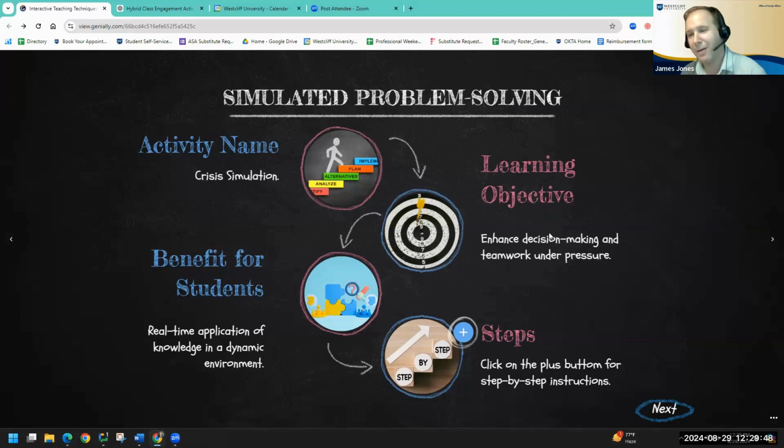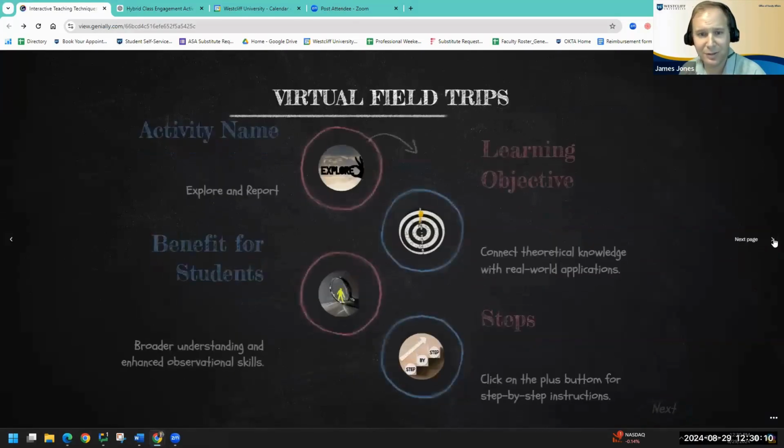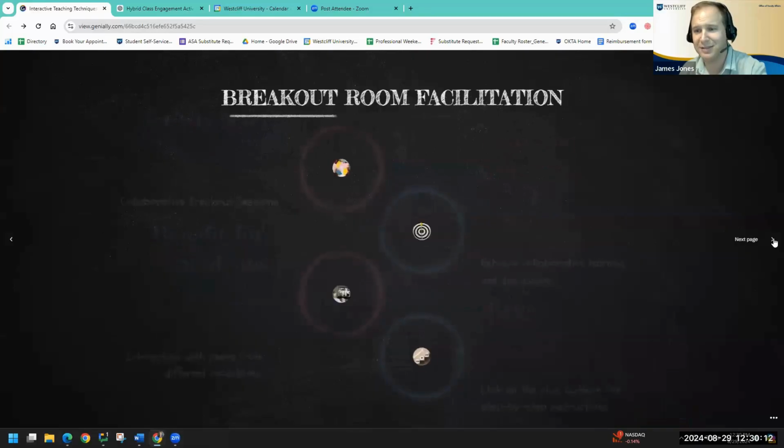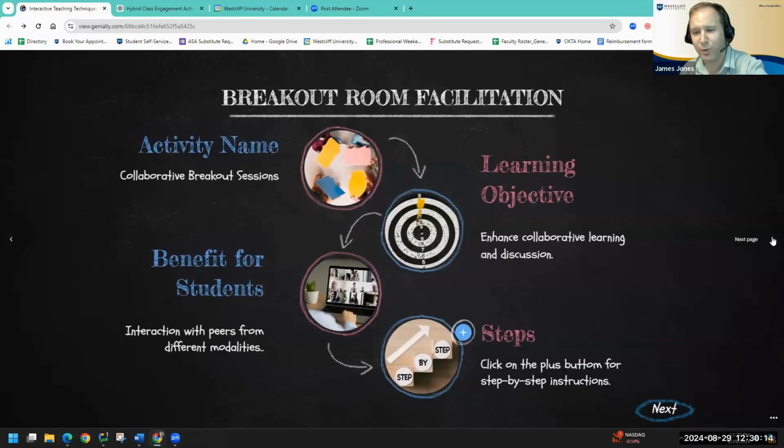So, but either way, one of the goals with these mixed modality classrooms is to try to get them involved, to have them interact. There's a lot of features on Zoom. There's an ASA in your classroom. So all of these things can help you to increase your engagement across mixed modalities. So lots of ideas that I hope you will check out.